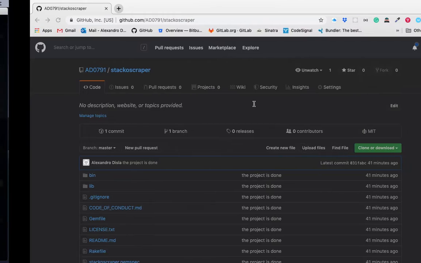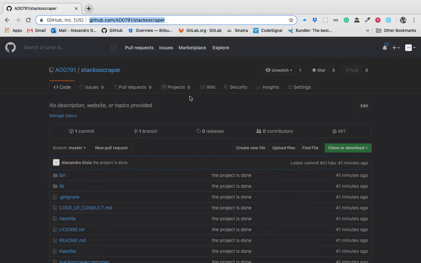Today, or tonight, I'm going to showcase my CLI project, my gem. This is a simple project that I implemented, and I'm going to start right away. I call my project the gem, or the CLI Stack Scrapper.